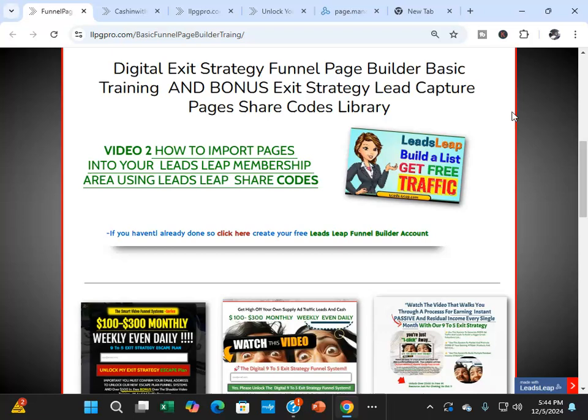So we're going to talk today about the new pages that I'm adding into the library, because I've also added some thank you pages now, and we'll talk about thank you pages and why and how you can use them. So let's get right into that.